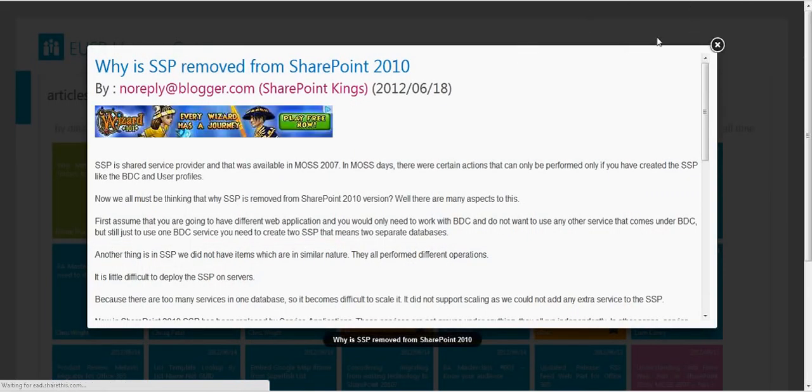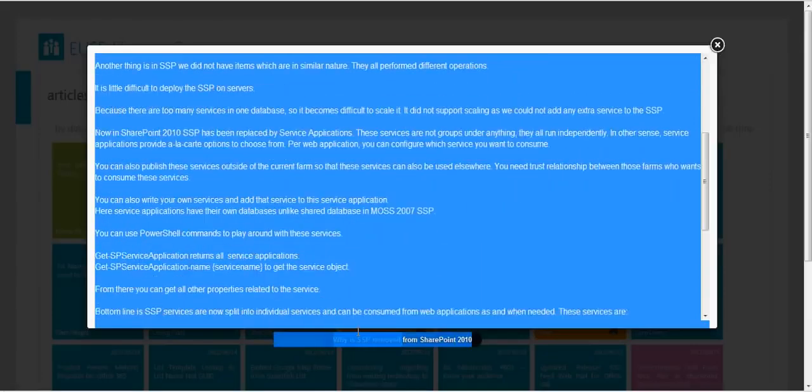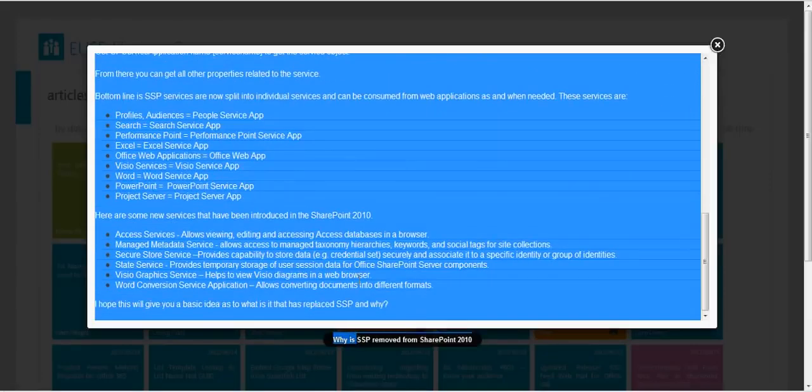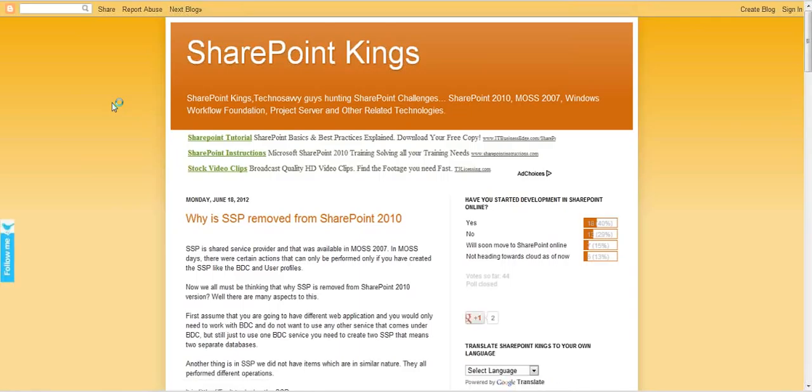Nice modal window pops up right on top of it. And then I'm going to scroll down that a little bit, see if I can get down to the bottom of it. It actually showed the whole article because it didn't do a summary feed. Okay, good. And if I click on the title, it actually goes to the site itself.